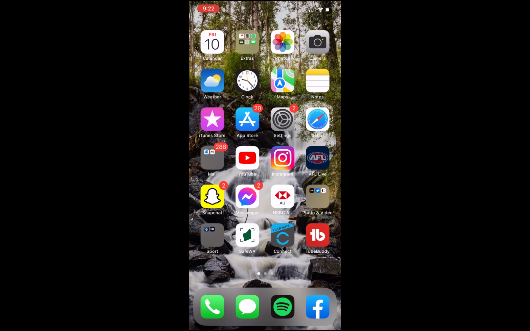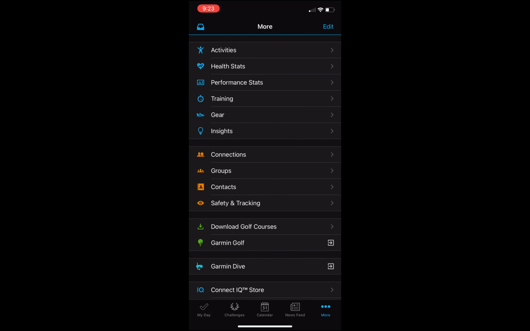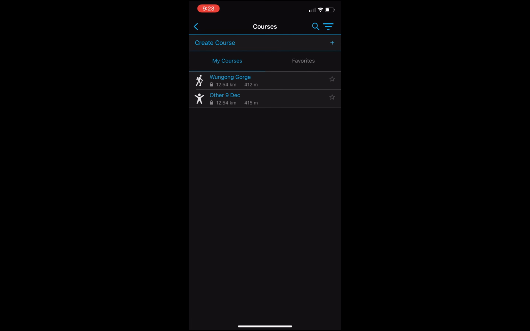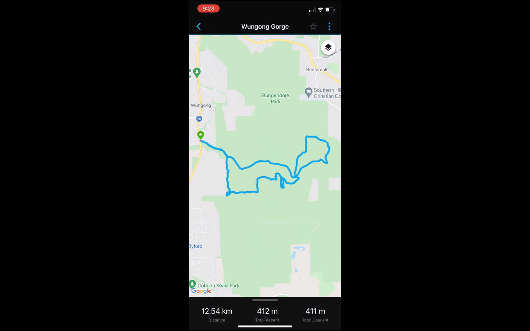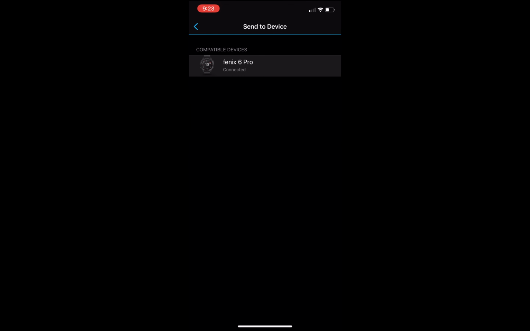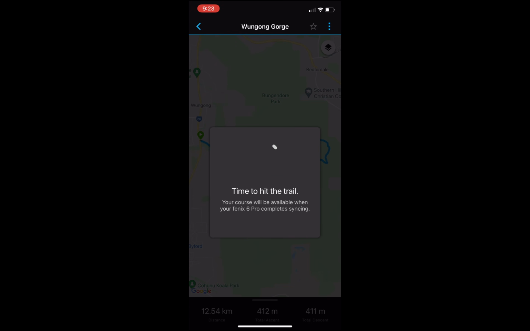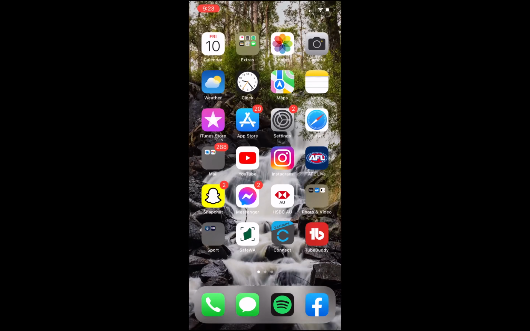So from there you want to head over onto your phone and head to the Garmin Connect app and let that load up. From here you want to click on more and then head over to the training tab, click on courses, and you should have your course there. So if you click in the top right hand corner, the three dots, and click send to device, select your device, and the next time your watch syncs to your phone, which if you have them both in range on Bluetooth should happen pretty quickly, the trail will show up on your watch.